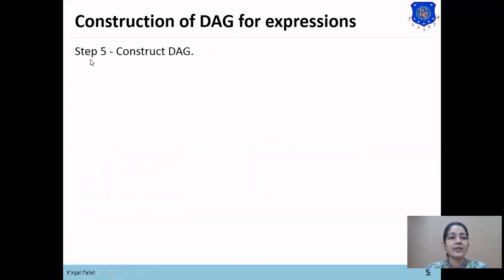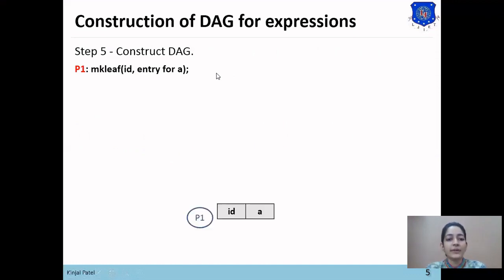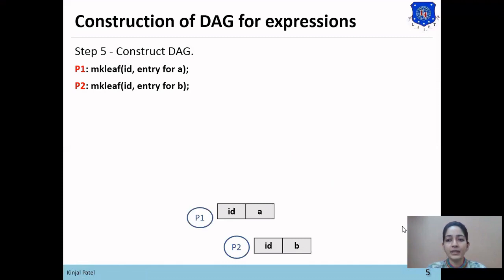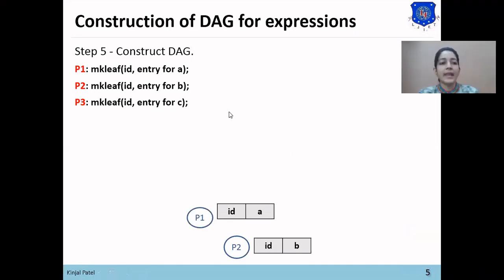So now the next step is to construct the DAG. To construct the DAG, the first function is P1 equals makeLeaf entry for A. So the P1 node will be created for identifier A. Now the next function is for entry for B. So the P2 node will be created for identifier B. Now the next node is for entry of C. So the P3 node will be created for identifier C.